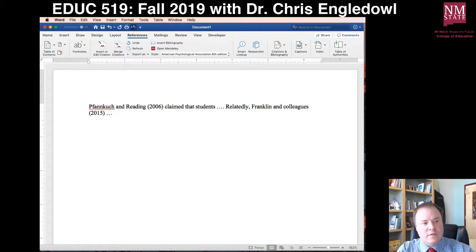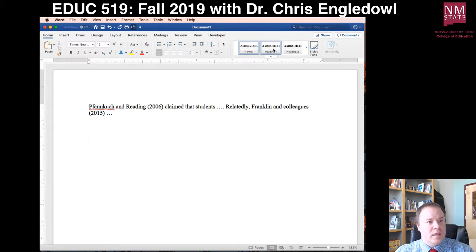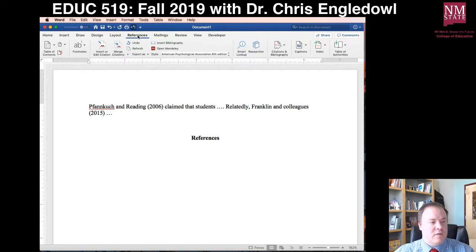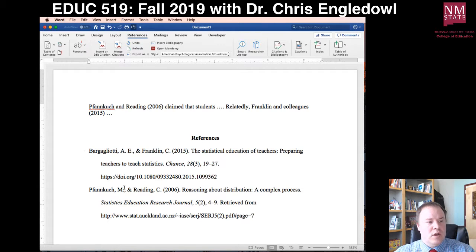So once you have some things in here, and you could do it right away actually, then you want to go to the place where you're going to put your reference list. So let's put in a heading here, references. And I'm ready to insert them. Click on the references tab and click insert bibliography. You can do this at any point, and it will put in the bibliography for you.